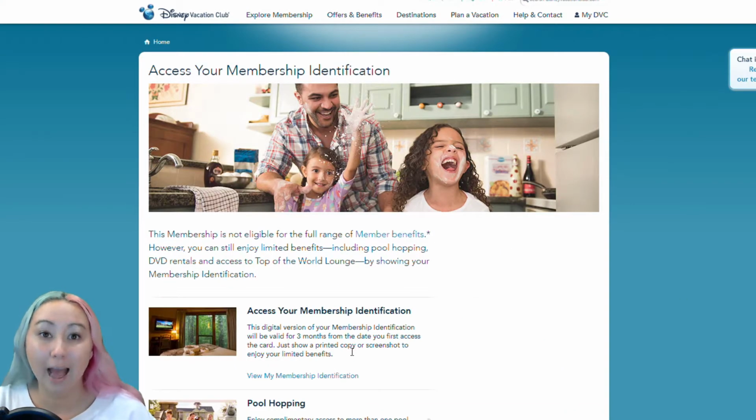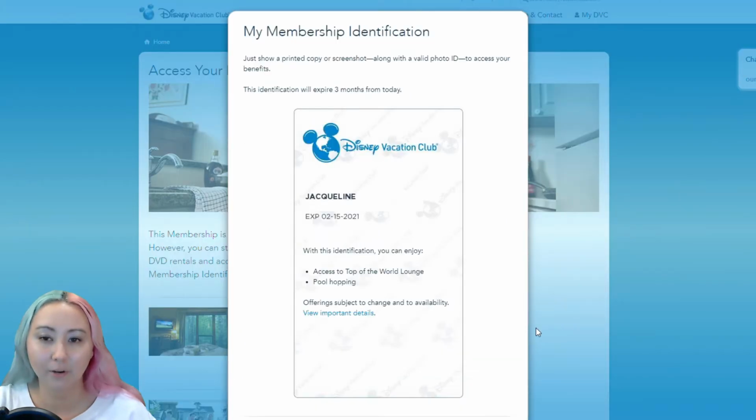Here's where you'll be able to access your member ID. So if you click this link, your ID will pop up. My DVC guide told me I would not be mailed a physical ID and I would need to print this or take a screenshot of this on my phone before my trip.